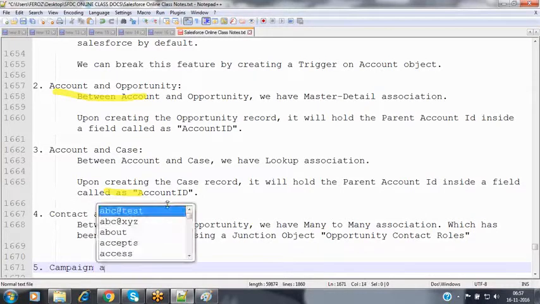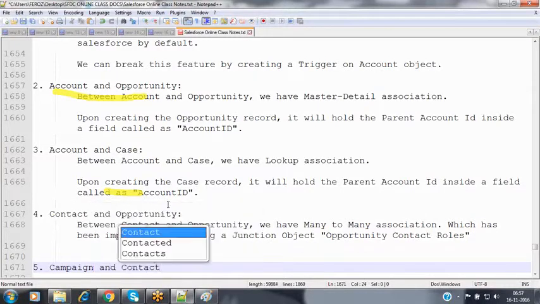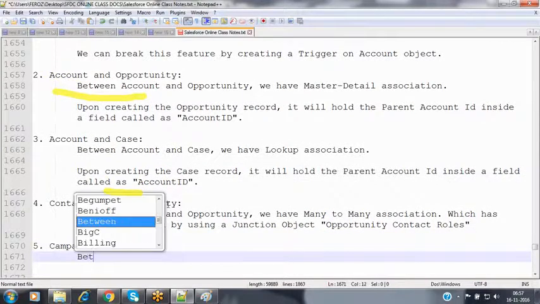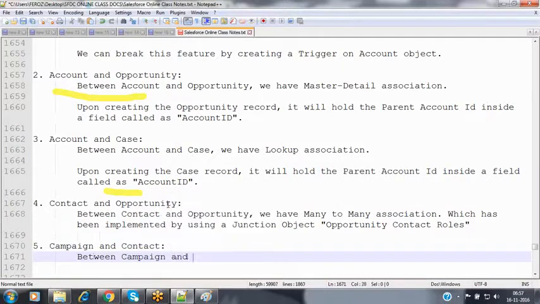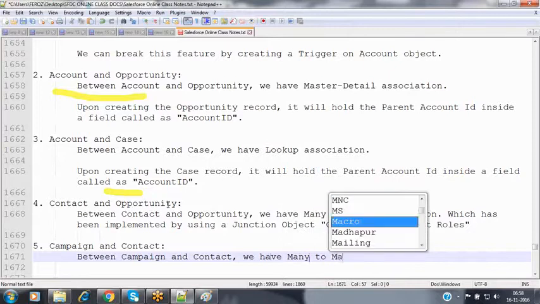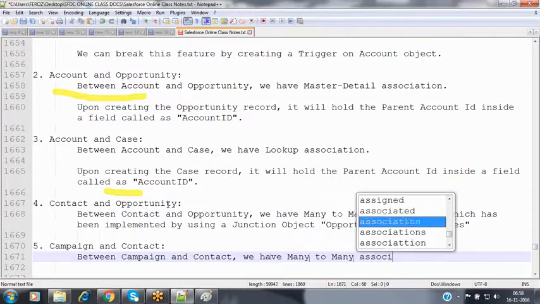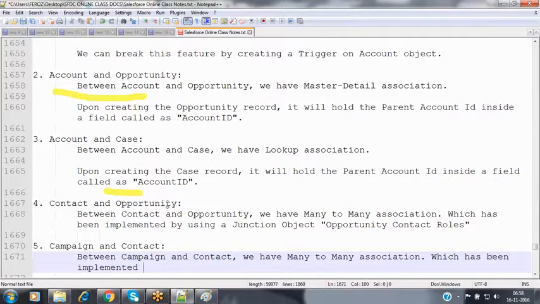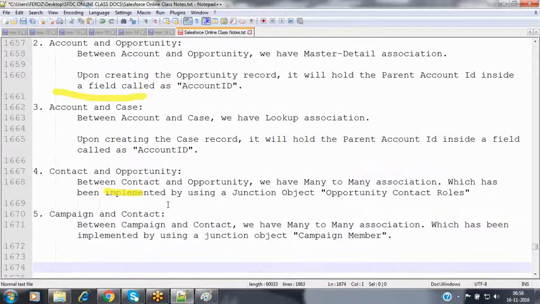And the next one, the campaign and the contact object. Between the campaign and the contact object, again we have a many-to-many association, which has been implemented by using a junction object, campaign member. Campaign member is a junction object between the campaign and the contact object.